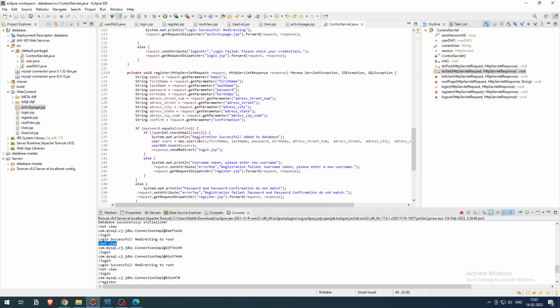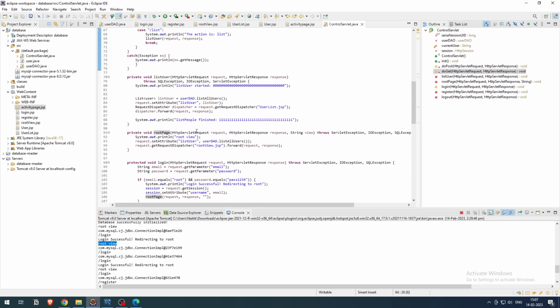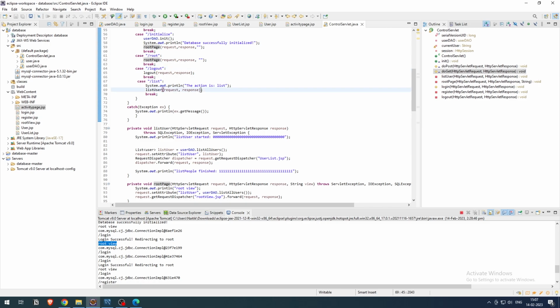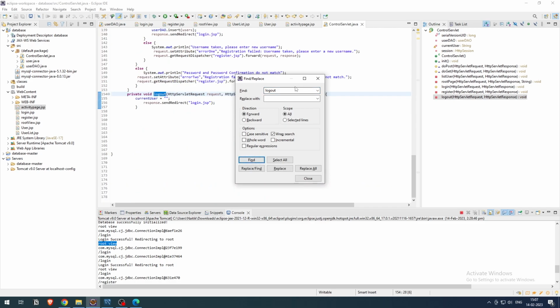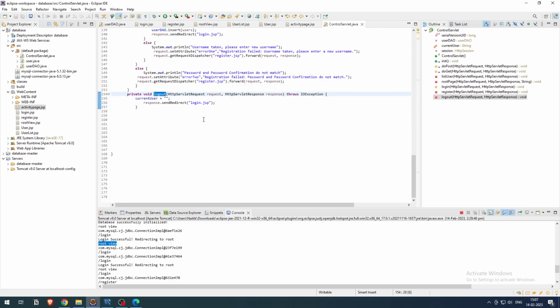So what it will do is, okay, let me just control... okay, yeah, so it's over here. It will just make the current user a null value. So that's basically what logout means, and then we will be redirected to the login.jsp as soon as we log out, so that another user can log in.